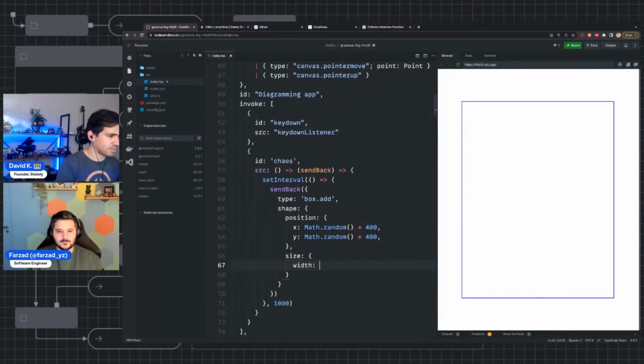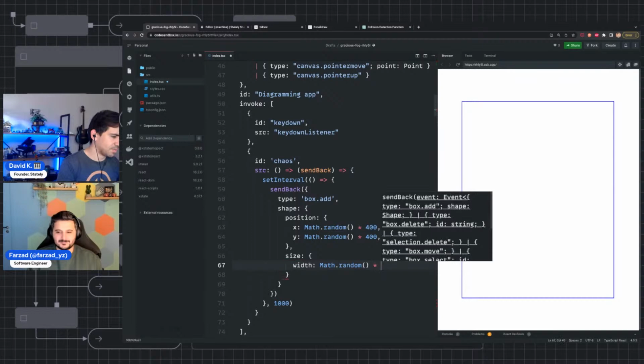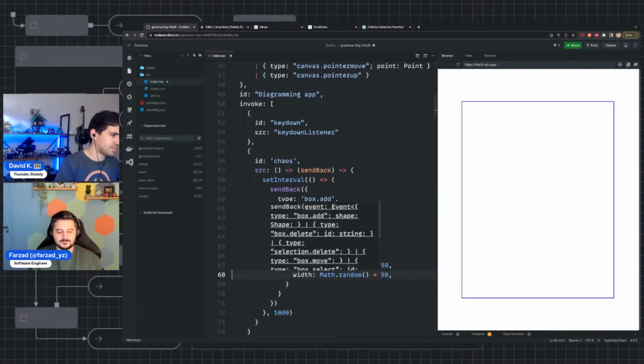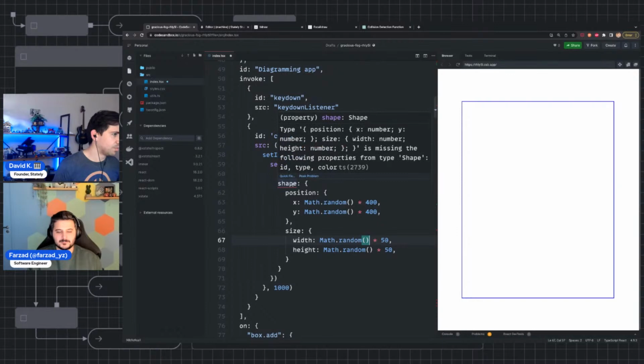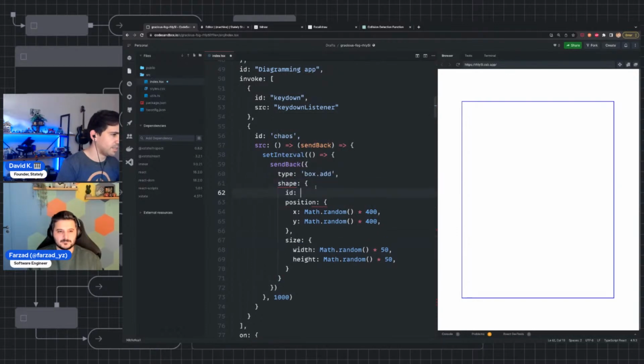But I guess, if there's a way to find that out, then I'm just being lazy right now. The width is going to be math.random times 50, I guess. And the height is going to be math.random times 50. And we're missing a couple things, the ID, type, and the color. So ID, I don't know, date.now.